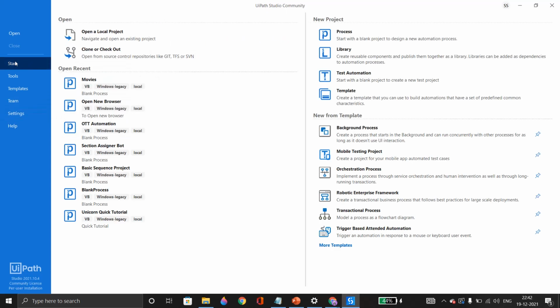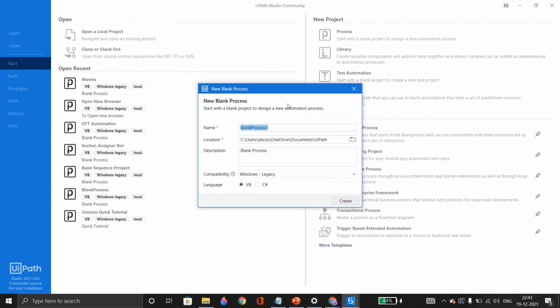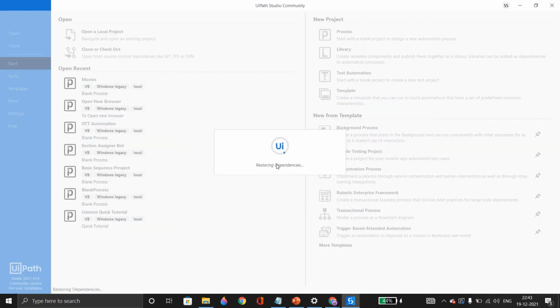Now I will click on the start button, and now we are going to make a new project. These are my recent projects which I have done. Now I will click on new process. Let us give a name to our project. Let me name it movie automation, because the OTT automation project already exists. Movie automation. So let's create this. It will take some time to create the workspace for us.